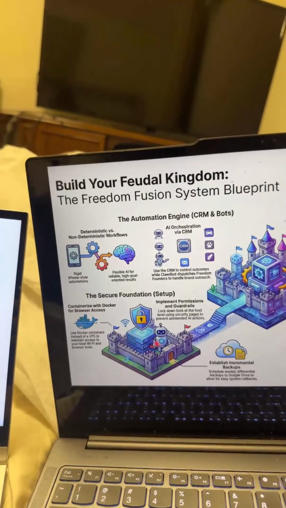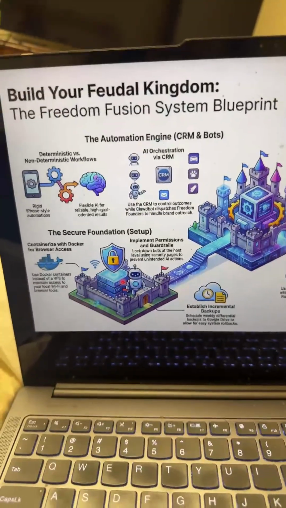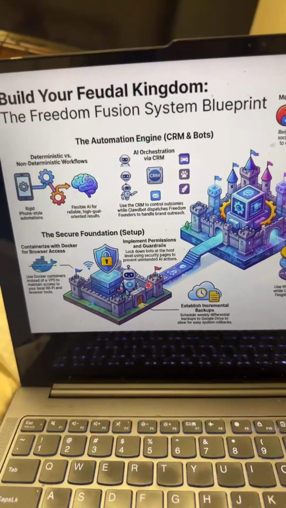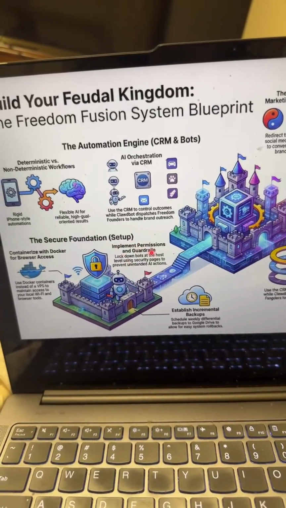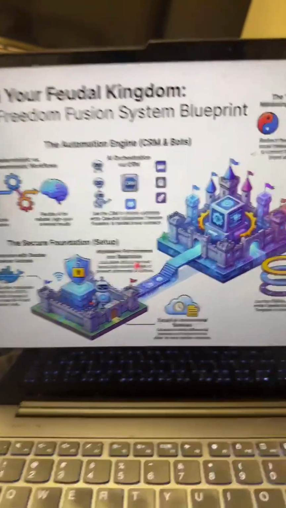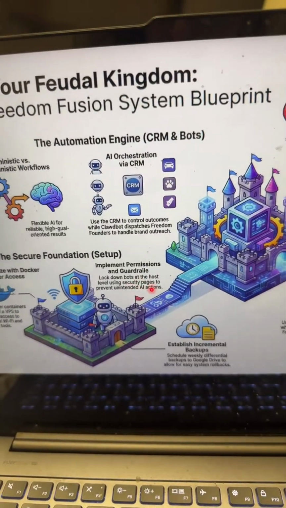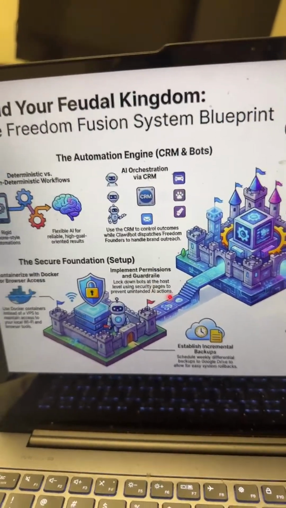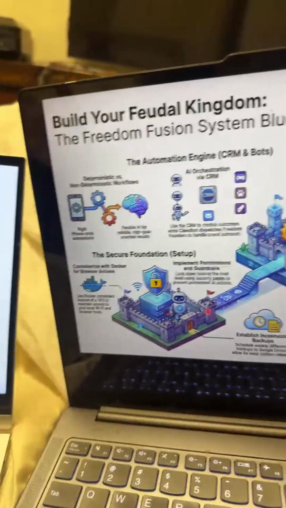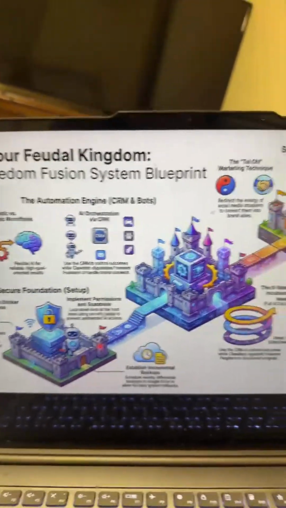But look, we got this bot. We got the Clawdbot over here. It's in a castle. We've got to protect it. We've got to implement permissions and guardrails, lock down bots at the host level using security policies to prevent unintended AI actions. Well, we get all that. But what happens next?